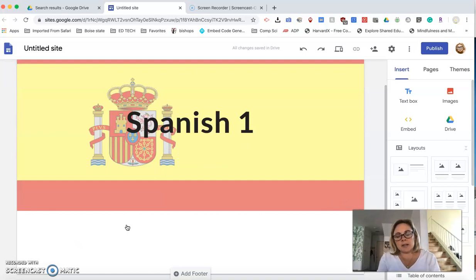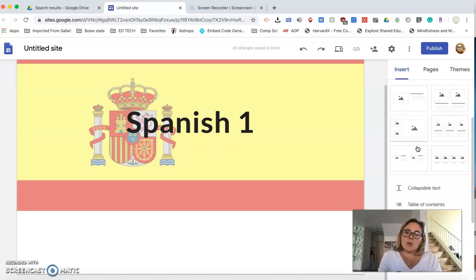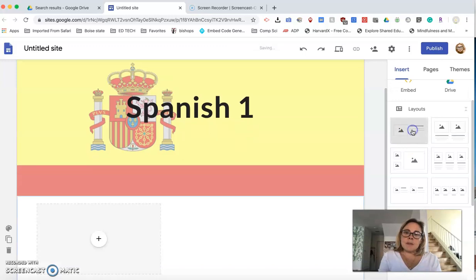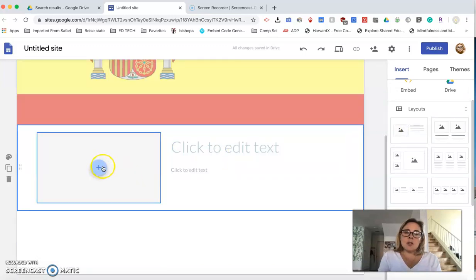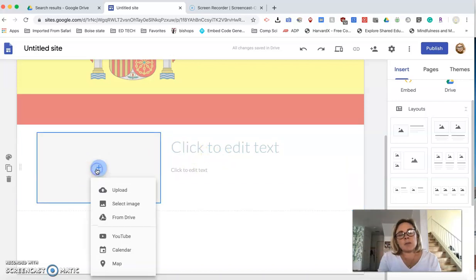I would also recommend having on your title page some sort of contact information for you, right? So let's go down here, and this is where I can insert things into my page. I can pick a layout, having images and then text, or having multiple images. So let's do an image with some text. Maybe you want a picture of yourself here, and then maybe some details.